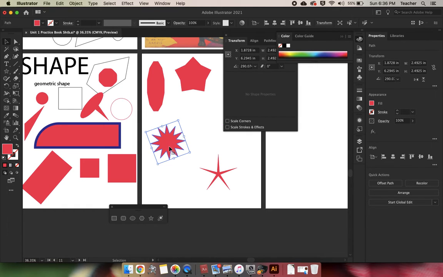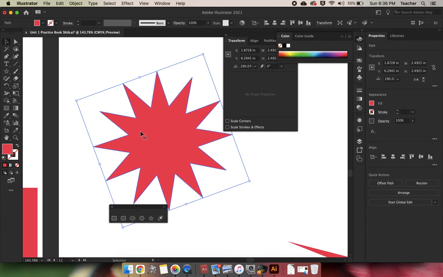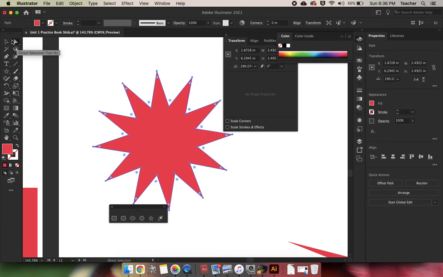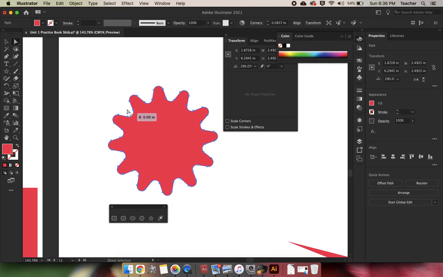But if you select one of your shapes, and then you press this white arrow, this is the direct select tool. So this gives you even more effects you can work with. And so right here we have the rounded. So that's how we rounded the edges. If I wanted to round the edge of my star, I could do it that way.